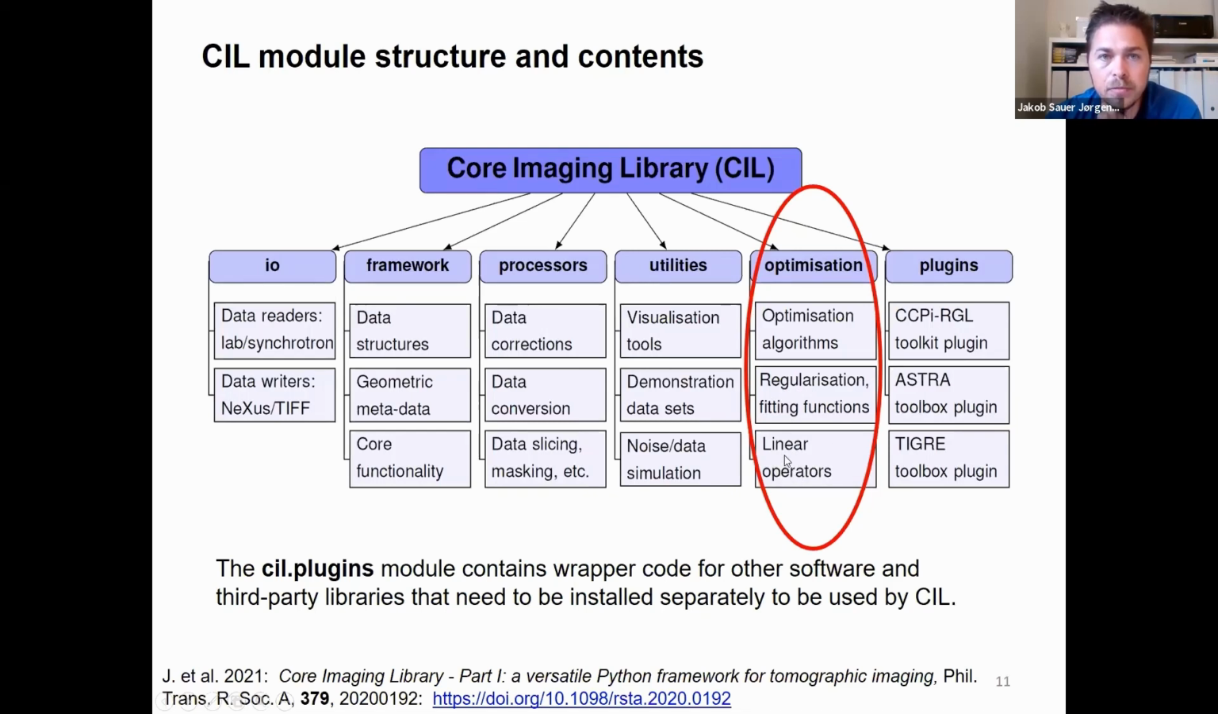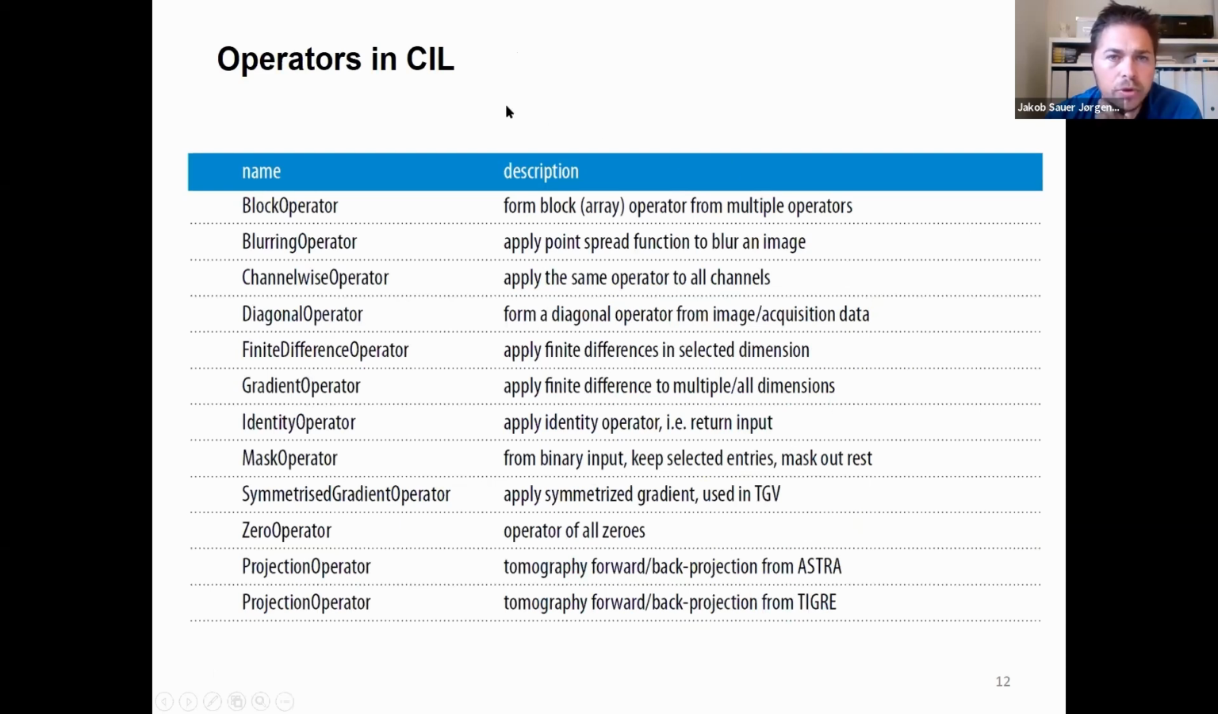I think I won't go through the details of this, but I think the slides are being shared on the website or HackMD, so it's just to give you an overview of what's available. So we have different inverse problems, blurring operators, and gradient operators, basically building blocks that you need to piece together different kinds of regularizers. And we've also got projection operators from the ASTRA and TIGRE toolboxes down here. All are available as CIL linear operators.